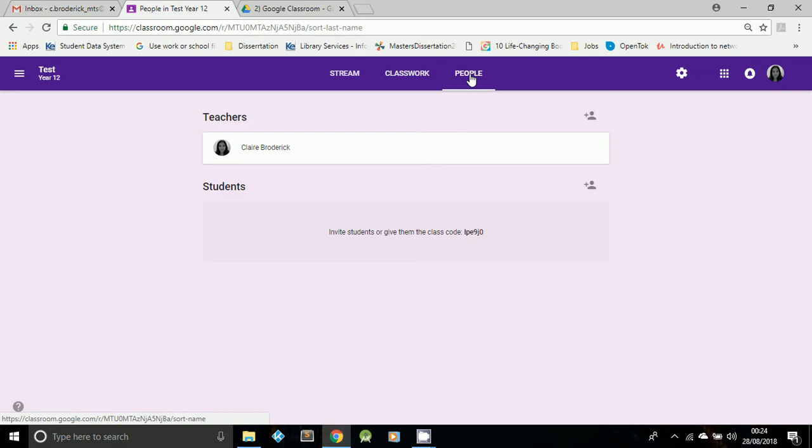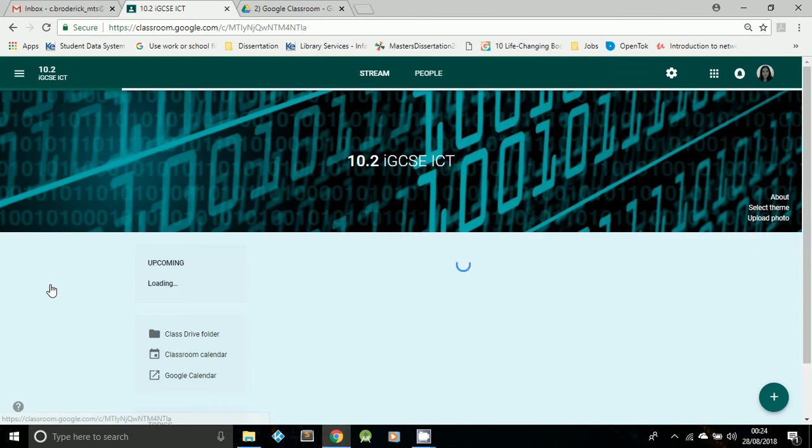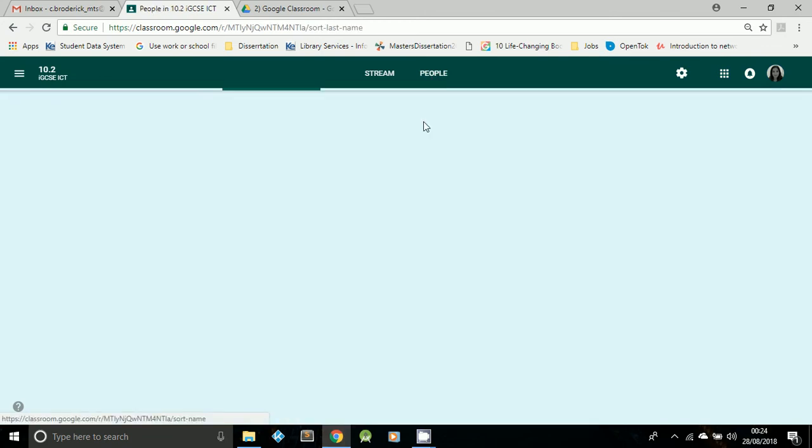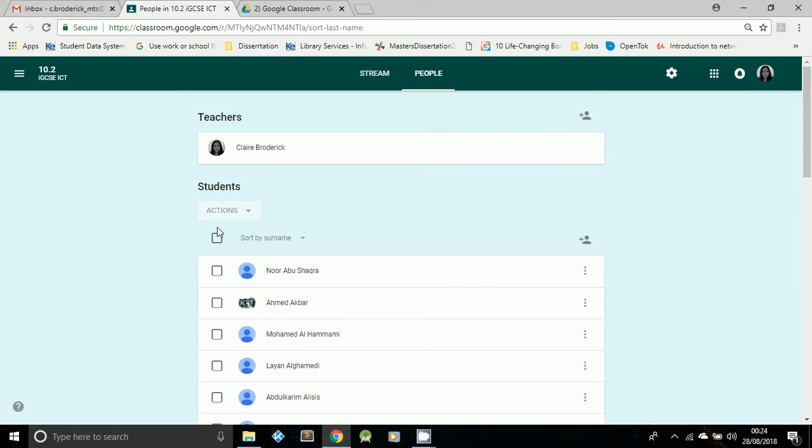And once people join your class, here you will have a list of all of your students. Once you've got your students added, so if we use one here that I have all my students added, you get a list of all of the students here. You can actually email your students. So if I select these, I could email them. You can remove single students.